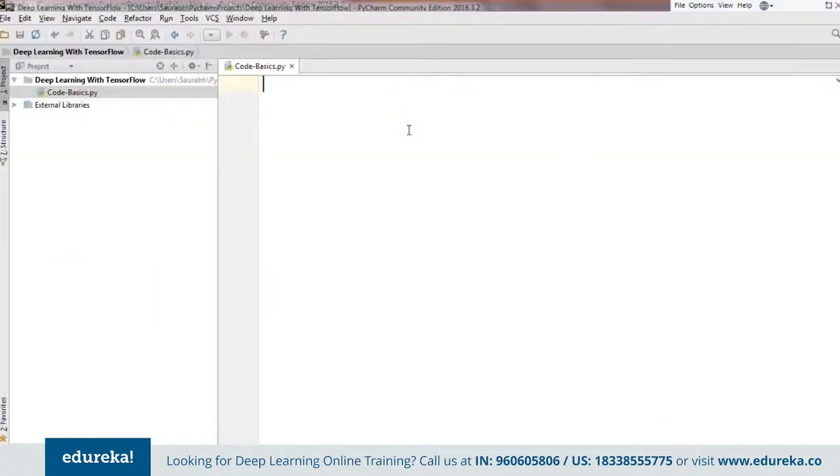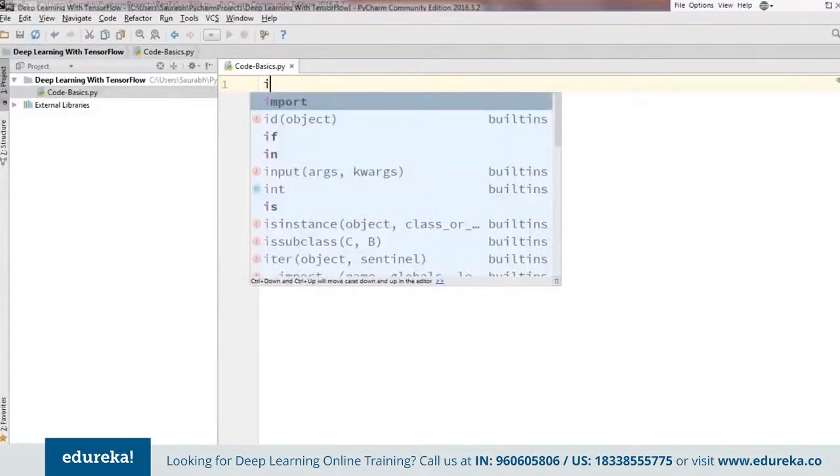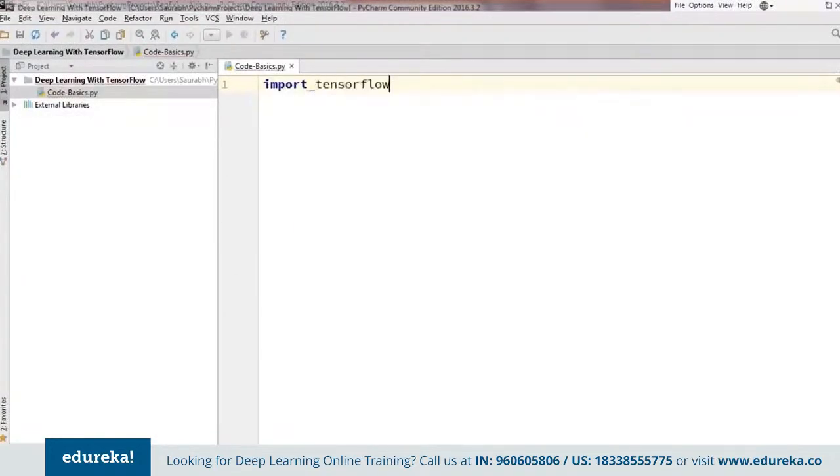So this is my PyCharm, guys, and I've already installed TensorFlow. So the first thing that I need to do is import the TensorFlow library. For that I'm going to type in here import tensorflow as tf. So if you're familiar with the Python basics, you know what it means actually. So I'm importing the TensorFlow library, and in order to call that, I'm going to use the word tf.